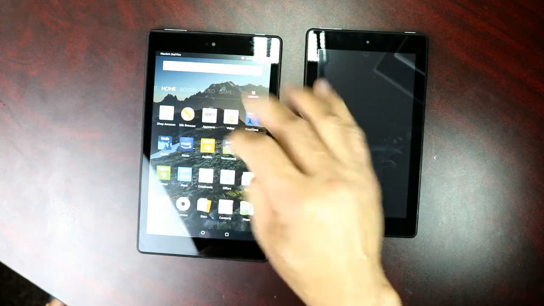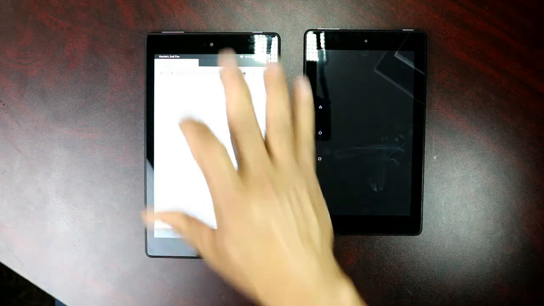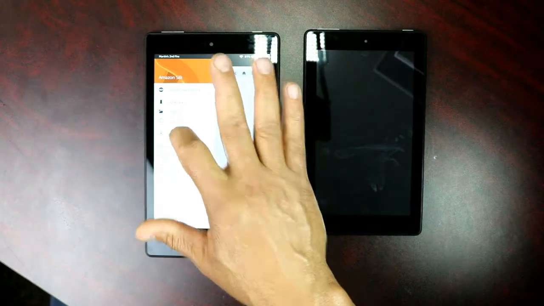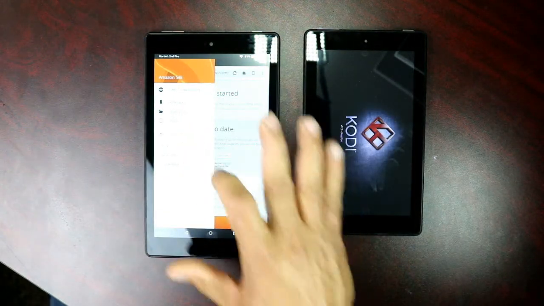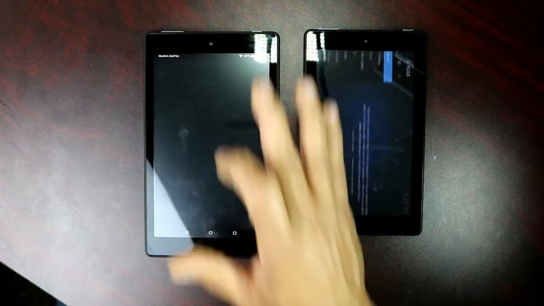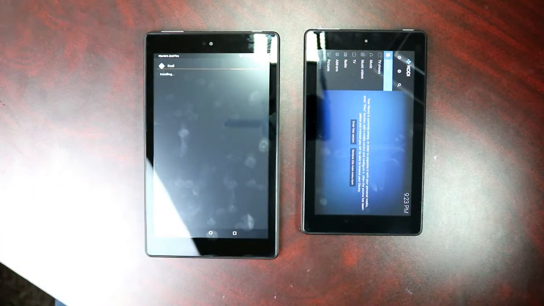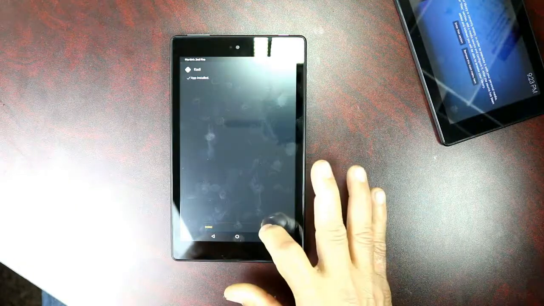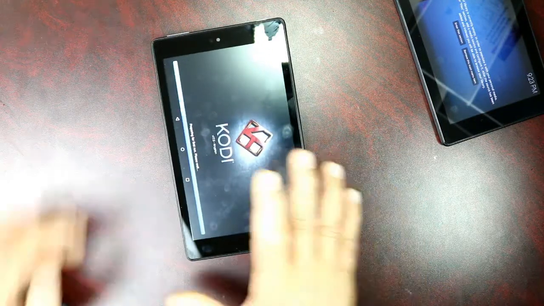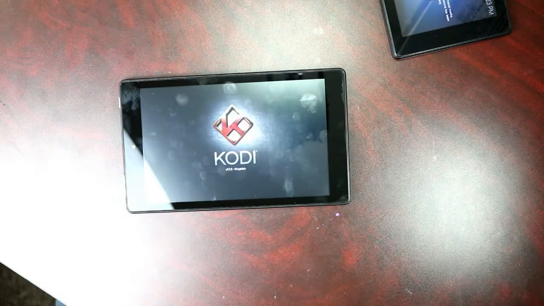I already have Kodi on this one, so I can click on Kodi here. But you're gonna go back into your browser, go into downloads, and click install again, and it should work. I'm gonna click open. Kodi will open for the first time. And there you go, guys, you have Kodi.